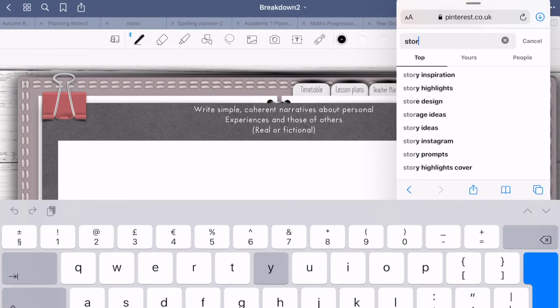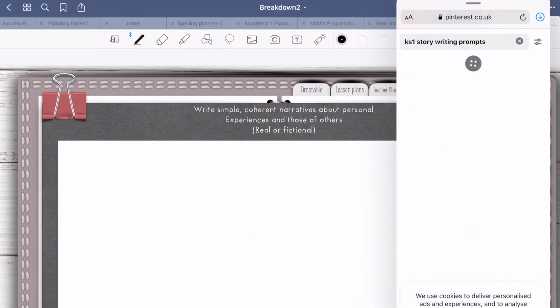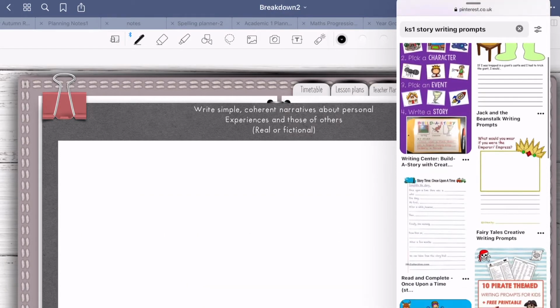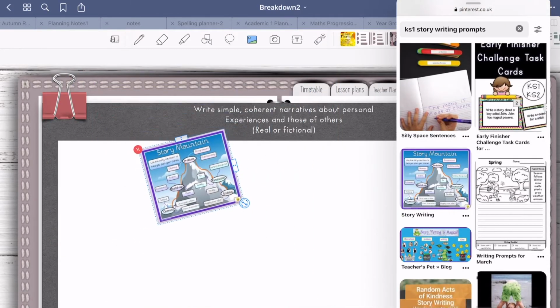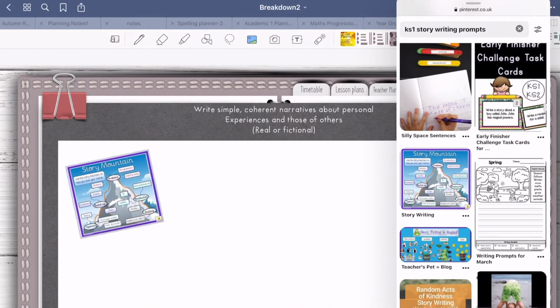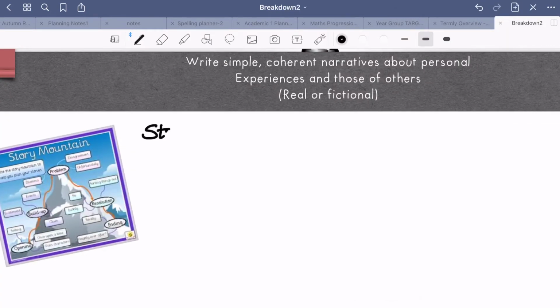The planner is perfect to use during planning meetings, mainly because you can join in with the discussion and write down ideas and thoughts, along with adding information and resource ideas from the internet to support teaching and learning.